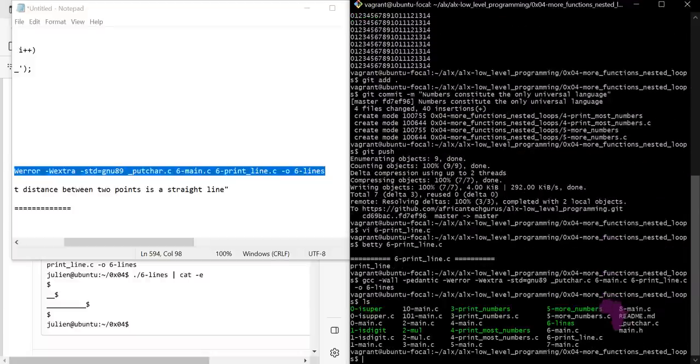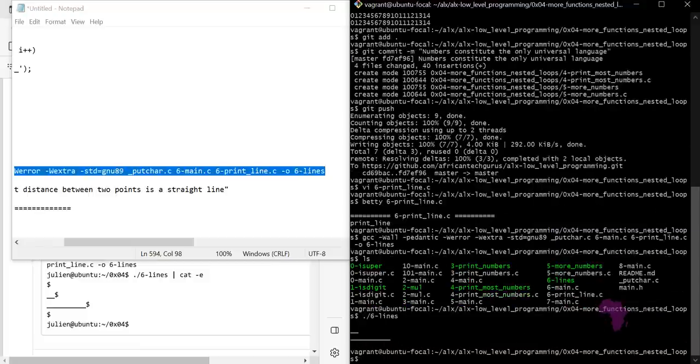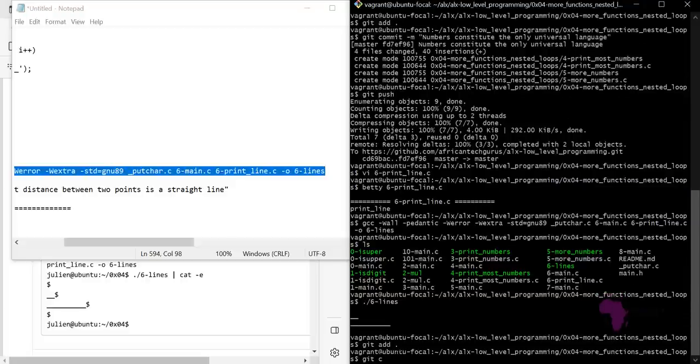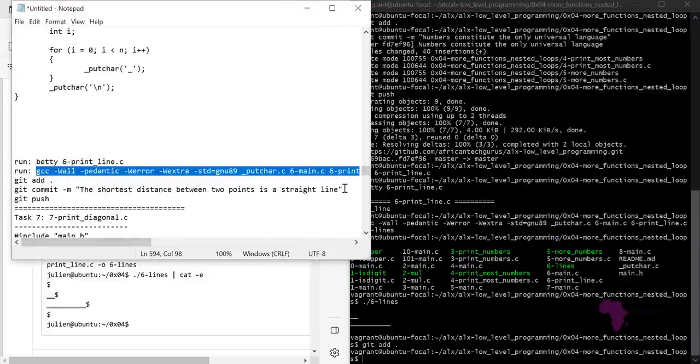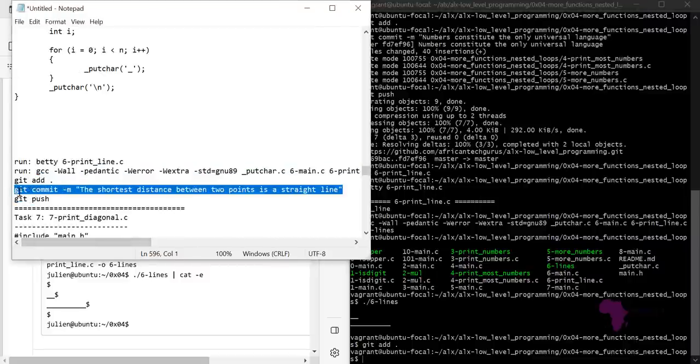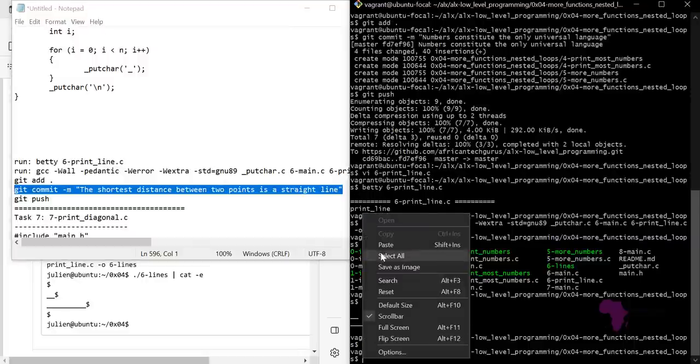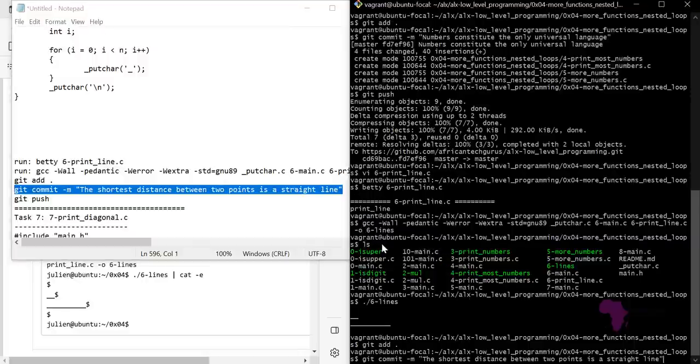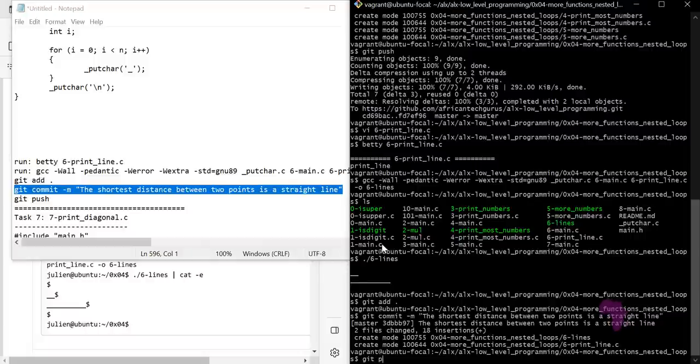List files. So we want to see what is inside 6 lines. So dot like that. Then 6 dash lines, then enter. You see it has printed some lines. Yes, that is the right answer. Git add like that. Git commit, which let me not struggle to write. Let me come here and just copy the git commit message. Copy. Then I have it here. Paste. Then I click enter and then git push.